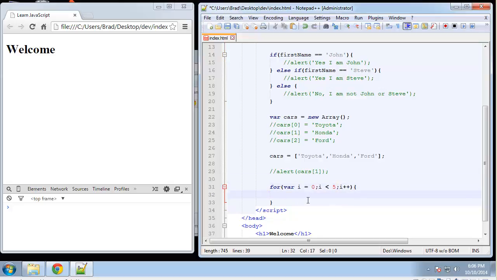Alright, I don't want to use alert because I don't want to keep having these pop-ups, so I'm going to show you something called console.log. This is just going to log the output to our console in Chrome. If you click F12, click on console, you have this little area. So let's go ahead and console log i.